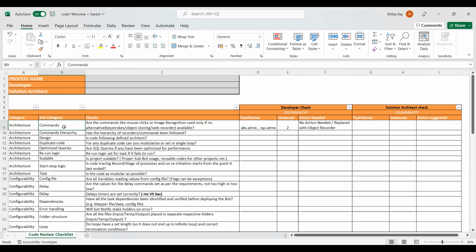Image recognition or mouse clicks are always suggested to be the last option to perform any action on the object. So as a developer, you have to make sure that your first level of command is working, and if it's not working, only then should you go on to the second level of using mouse click and image recognition. This is the check that is done.